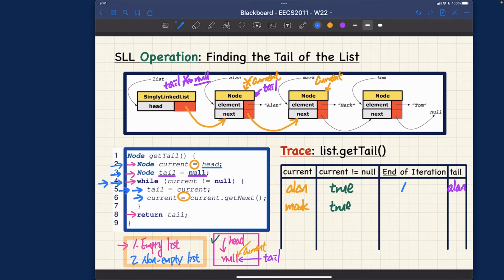And we're going to update the tail to let it catch up with the current. So tail is going to be assigned to wherever current is pointing to. So tail, rather than pointing to over here, is now going to catch up and then point to the same node as the current. And we're gonna update the current so that it will stay one node ahead of the tail again, right? So current is gonna point to wherever its next is. So current.getNext is pointing to this node over here. So current, rather than pointing to there, is gonna be pointing to over here, the Tom node over here.